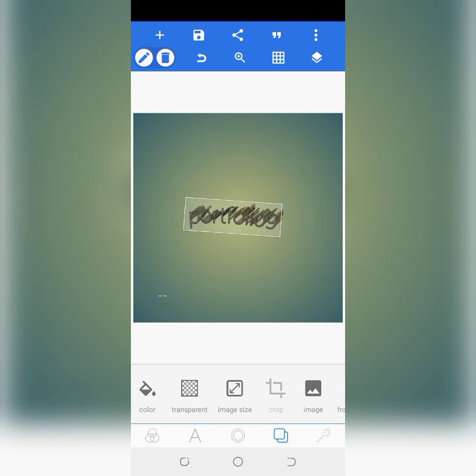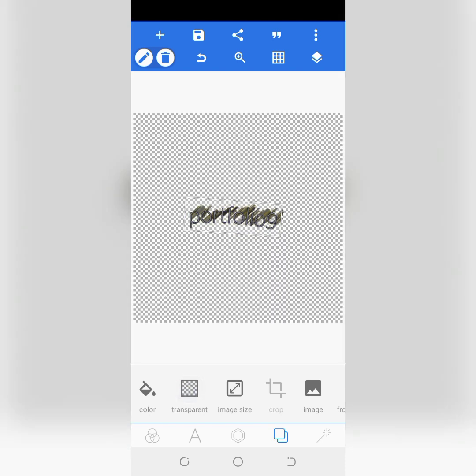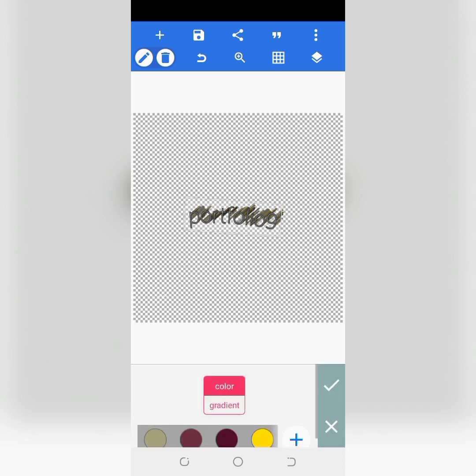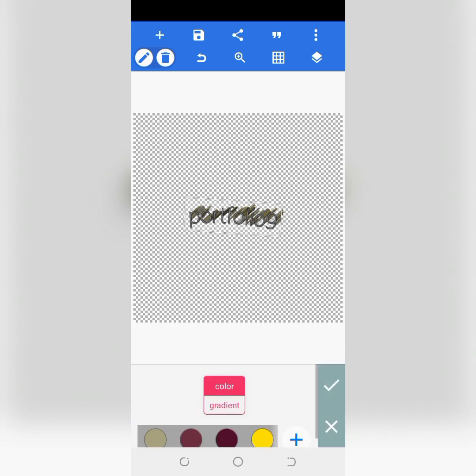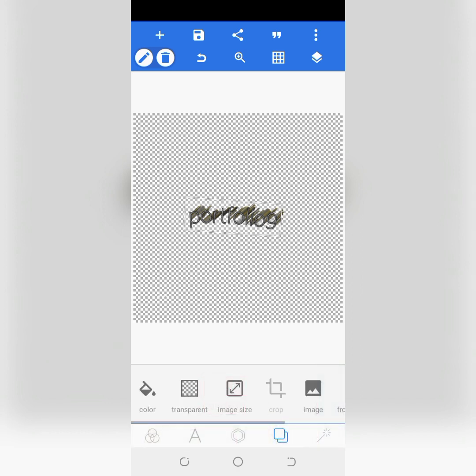So this is where you get to choose the background you want, whether you want transparent background. You saw me use it yesterday when we finished our design. Alright guys, so this is where you get to choose the one you want.